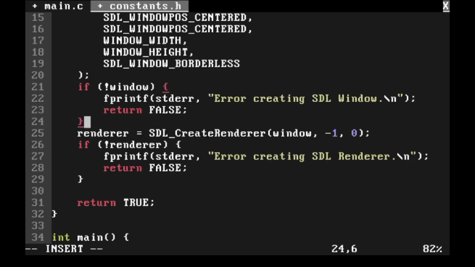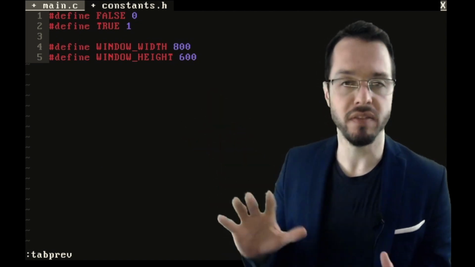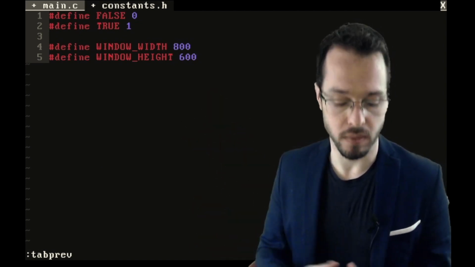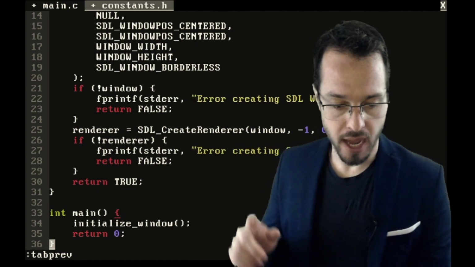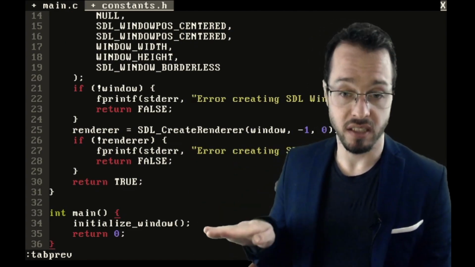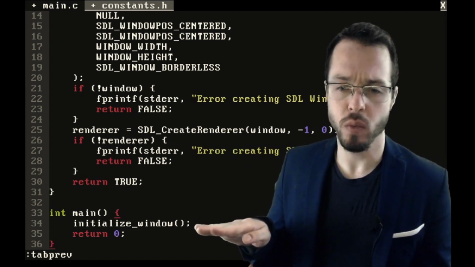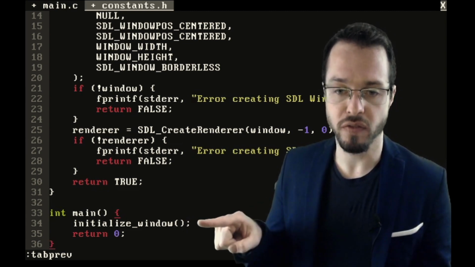Okay, so this is where we are right now, right? If I look here in my constants.h, this is one file that has a couple of definitions, window width, window height. We are going to expand this very soon as our program grows. But if I come back here in my main.c, we have this initialization function, initialize window. And we are not returning anything right now. We have to fix that, right?